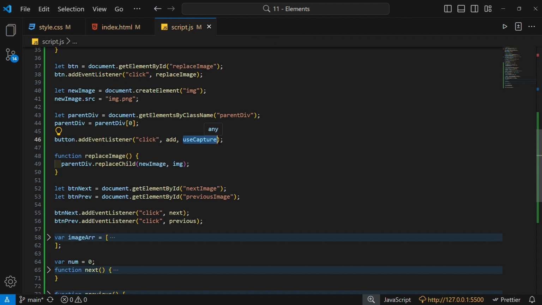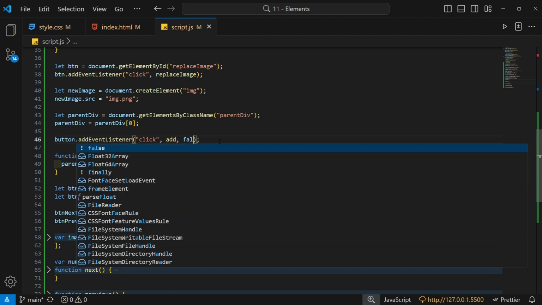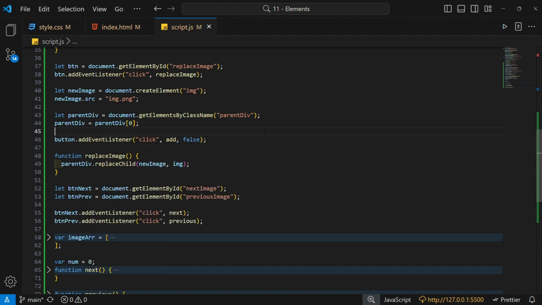So this use capture is a property, and the property is a Boolean property with two values, either true or false, and the default value is false. So by default it is false, and this means that the bubbling propagation is used, because by default when you call an event it starts from the innermost moving to the outermost. So by default you can have use capture as false, but if you want to use capturing propagation, then you just have to use this as true.